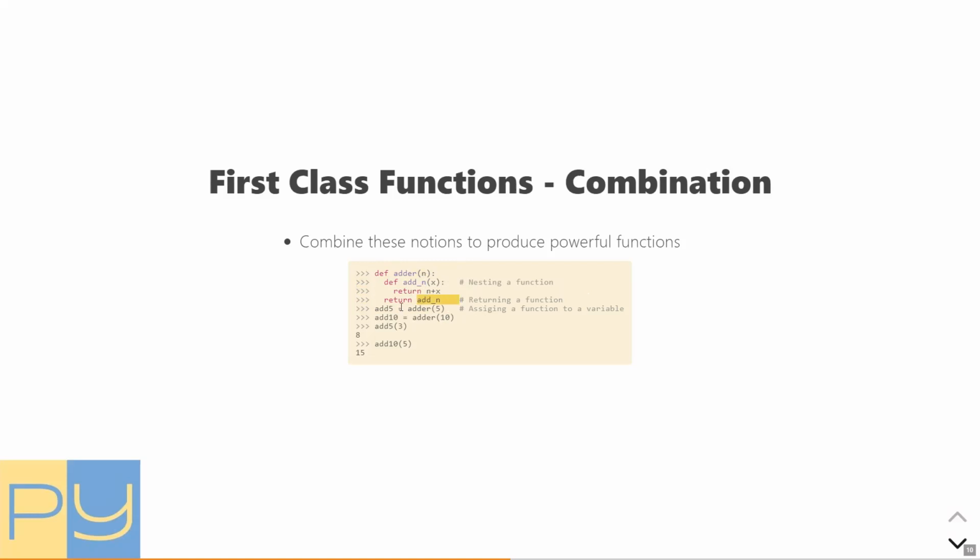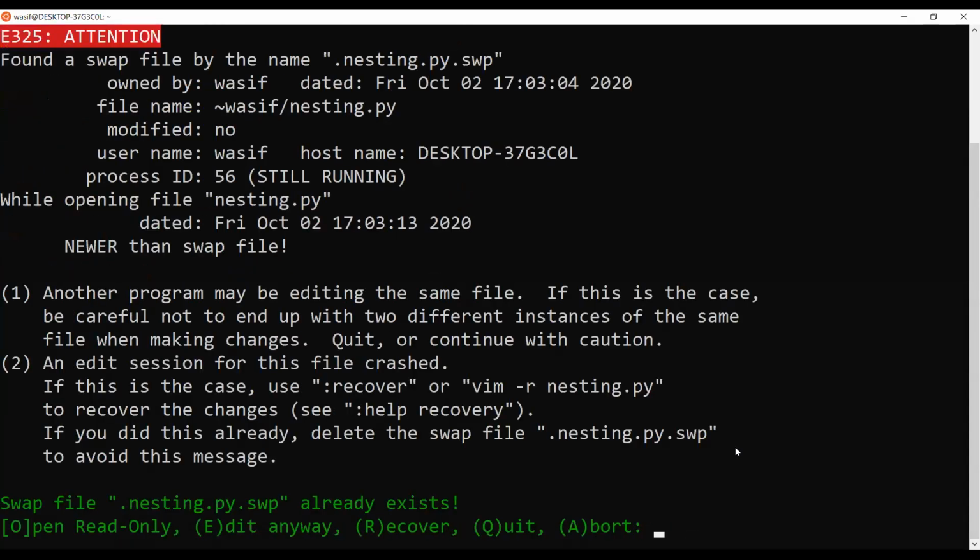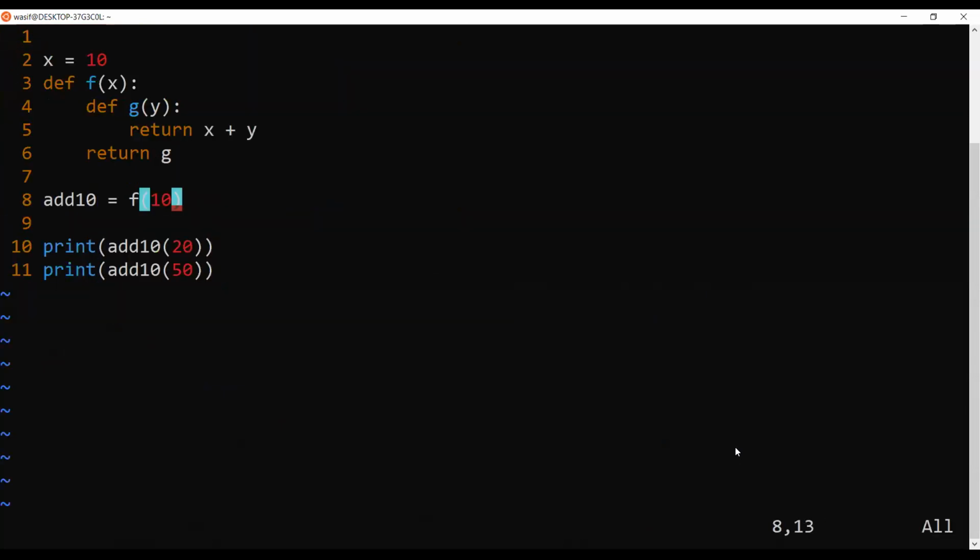The code's not much different. I'm just putting a lot of the previous concepts together and changing up the variable names, so you can see that this now produces some very powerful notions by letting us define our own arbitrary add increments. Looking at this in code, taking that same nesting.py example, we'll change up these variable names: adder on n, and this will be add_n on x, and it'll do n plus x, and here we'll return add_n. We don't need this x up here anymore.